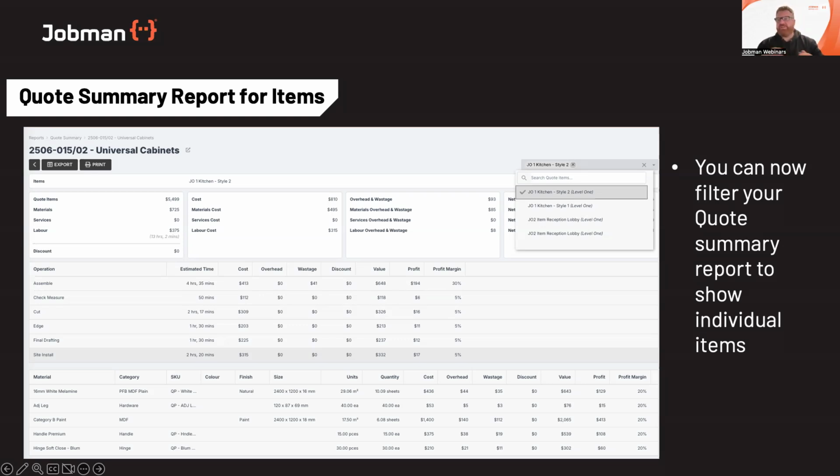Now, this is something that we always had on our roadmap, but we're able to prioritize it in because it seems like one of those features that absolutely will bring so much benefit to so many companies. And that is the quote summary report for items.